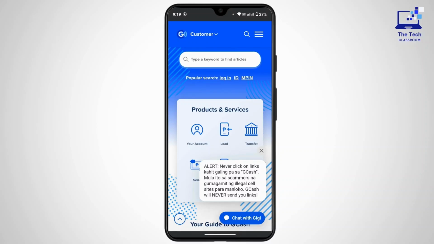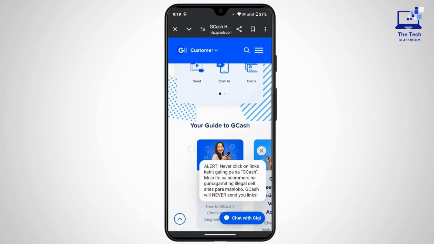On today's tutorial we will learn how we can delete transaction history in Gcash. So without further ado, let's get started with our video.